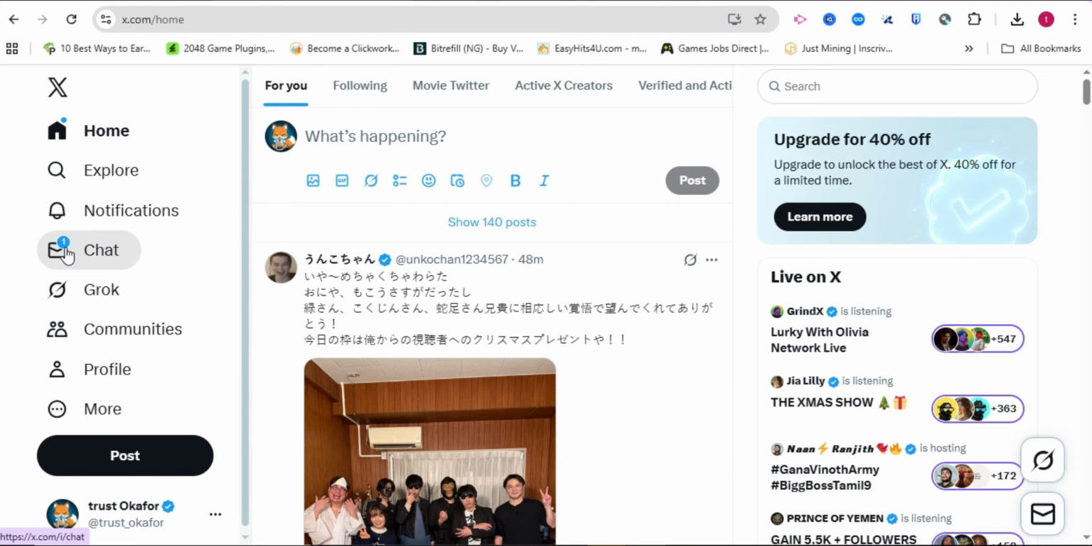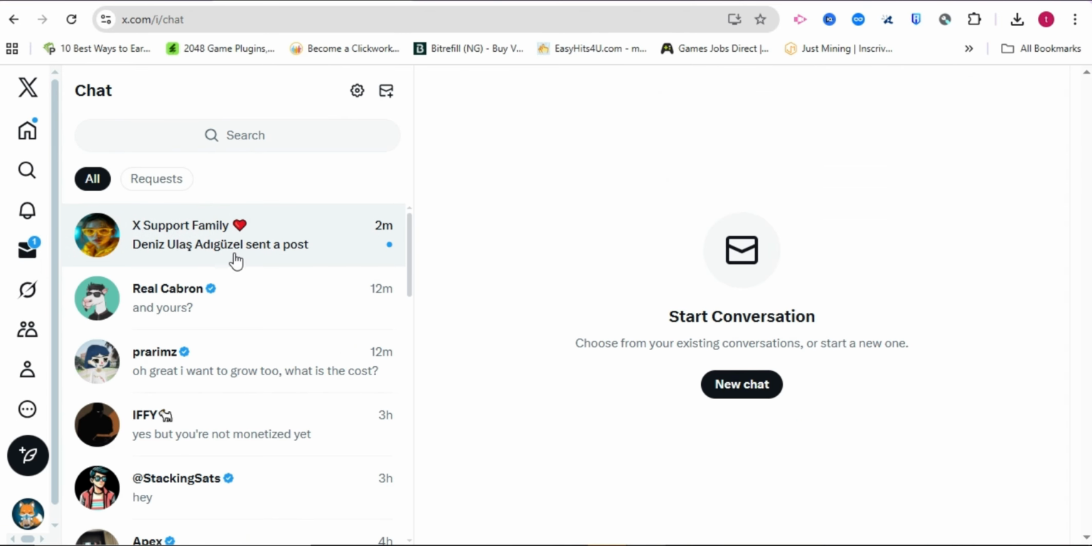Click on this message icon or this envelope icon, click on chats, and then from this area, you are going to notice where it says request. Now you click on that.